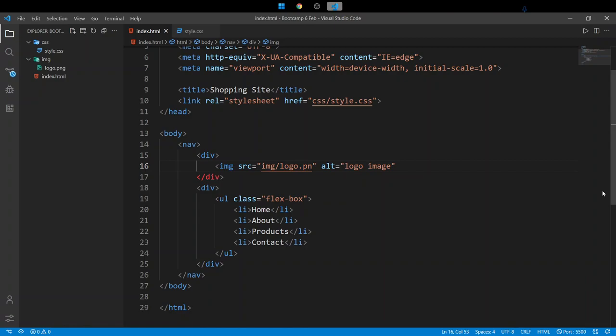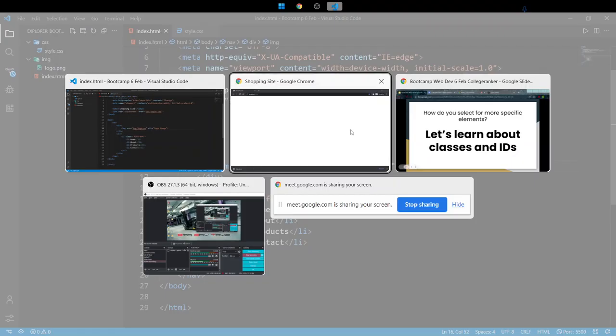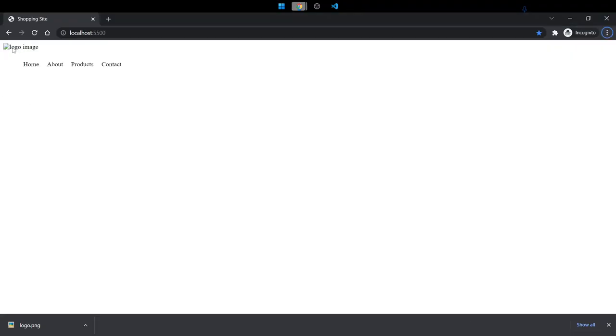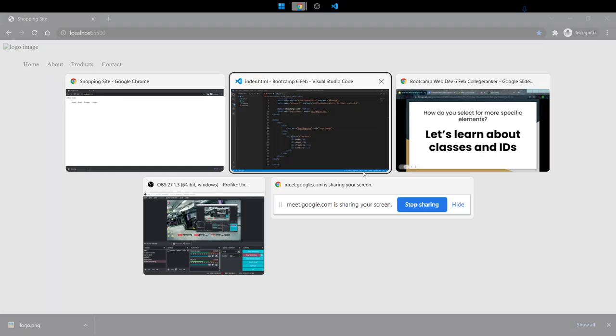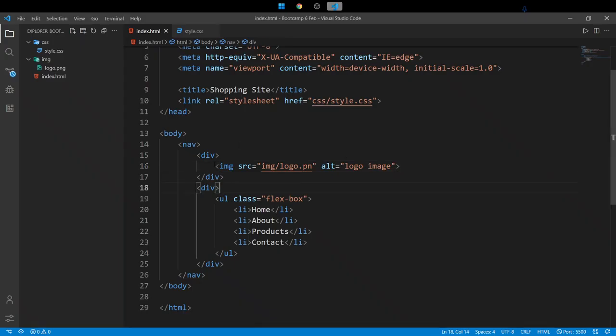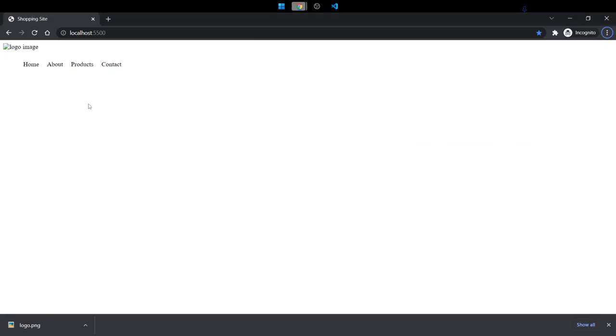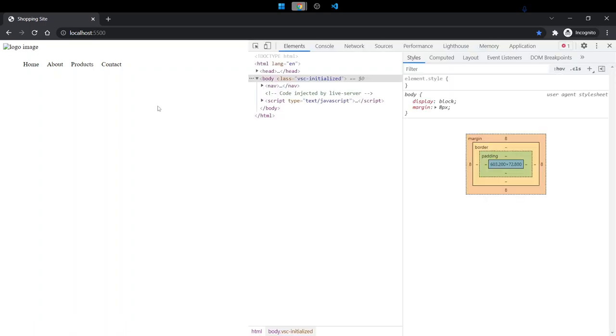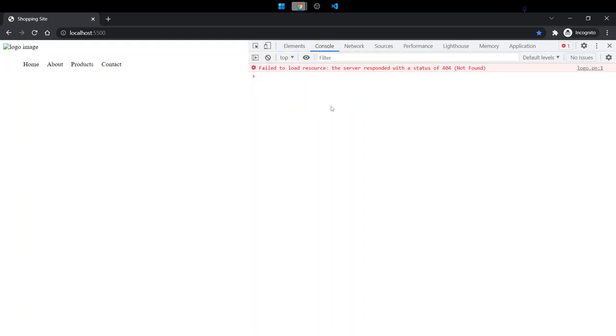Okay, so that's it. Inside our web page I can see the alt text, logo image, because there is a problem and our website is not loading the image. So what can you do if you don't know what is happening? You can open developer tools and go to the console. Inside the console, whatever is wrong with our website is given as a warning.